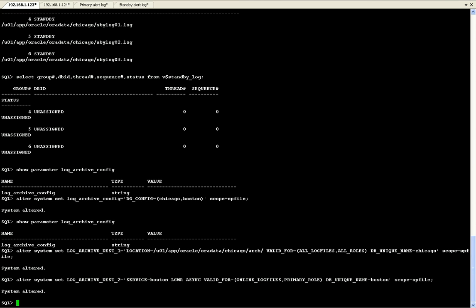AFFIRM and NOAFFIRM. This ensures that redo was successfully written to the disk on the standby destination. NOAFFIRM is the default when ASYNC is specified. AFFIRM is the default when SYNC is specified. Though we are using ASYNC here, so no need to specify NOAFFIRM.